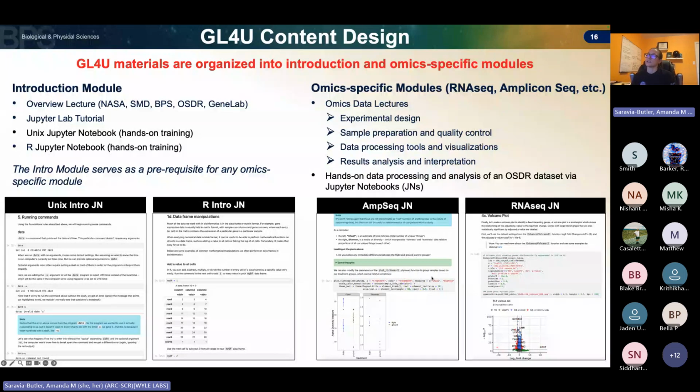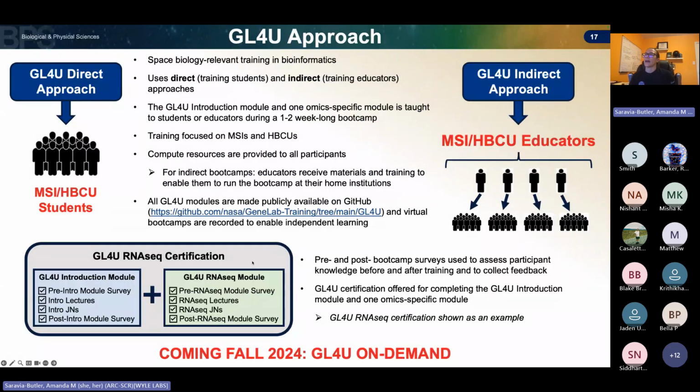We do this using Jupyter notebooks, and this is just looking at what our Amplicon-seq and RNA-seq Jupyter notebooks look like. As I mentioned, in this approach we teach both students as well as educators. When we teach educators, we provide them with all the resources to teach in their home institutions. People who complete it will receive a certification for the particular omics type that they completed. I'm currently working to put this on demand. Hopefully it'll be ready by this fall.